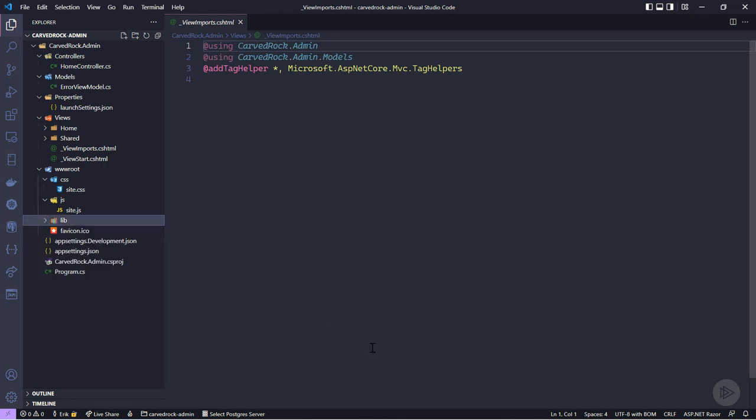But that's the whole project that we just created by the .NET New command with the MVC template. Now let's look at how to run and debug it.